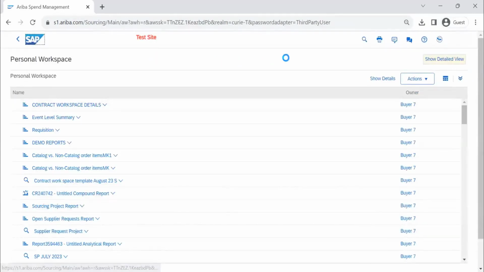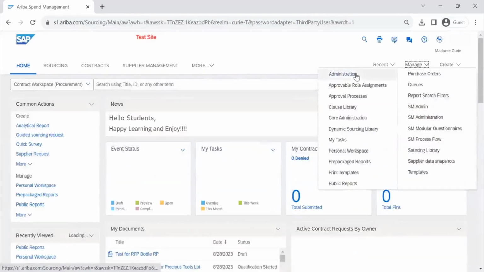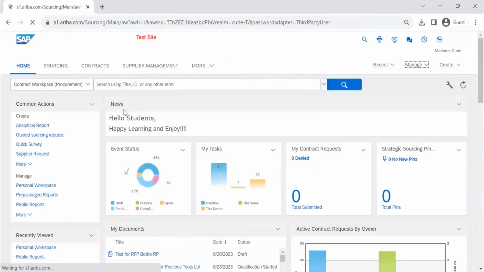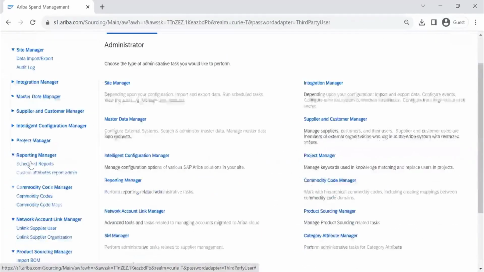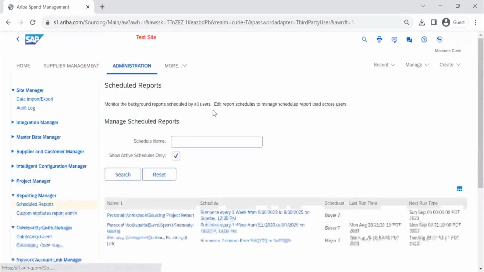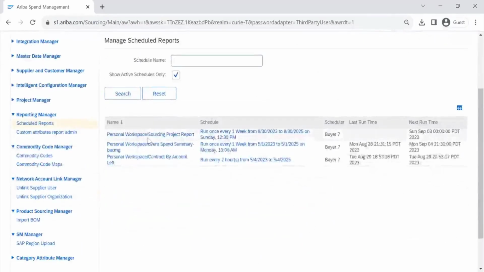Then if you want to see this report, go to Manage Administration, Reporting Manager, Scheduled Reports. Here you will be seeing this report, Sourcing Project Report, Buyer 7. When was the last run? When is the next run? All the details are available here.